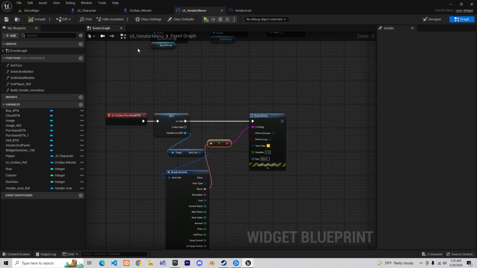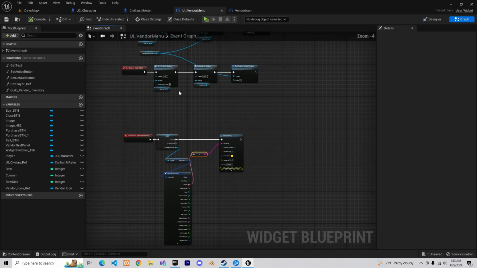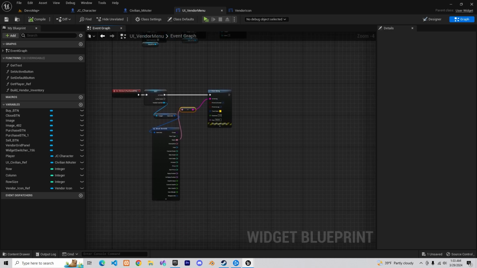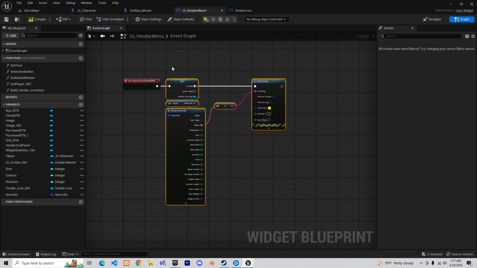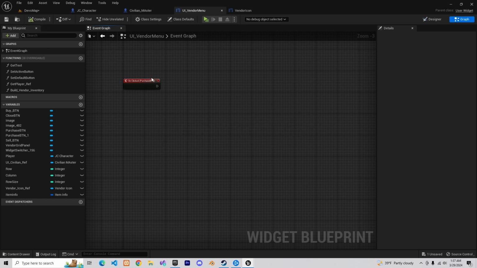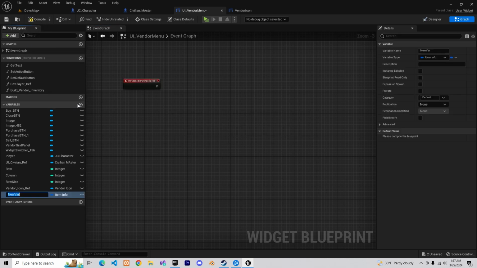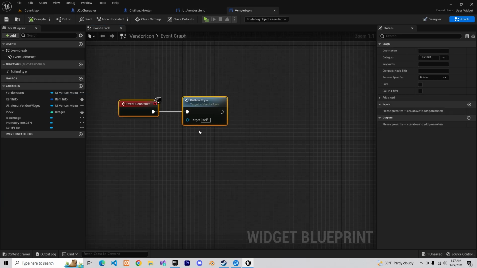What we need to do, let me look at my note. I'll be right back. Okay, I'm back. I figured out the problem. So what we need to do is, we delete this. We need to create a variable, and we're going to name it vendor item info.